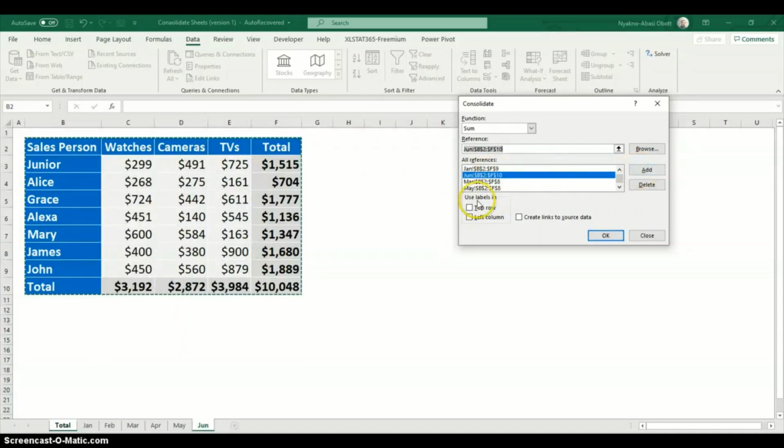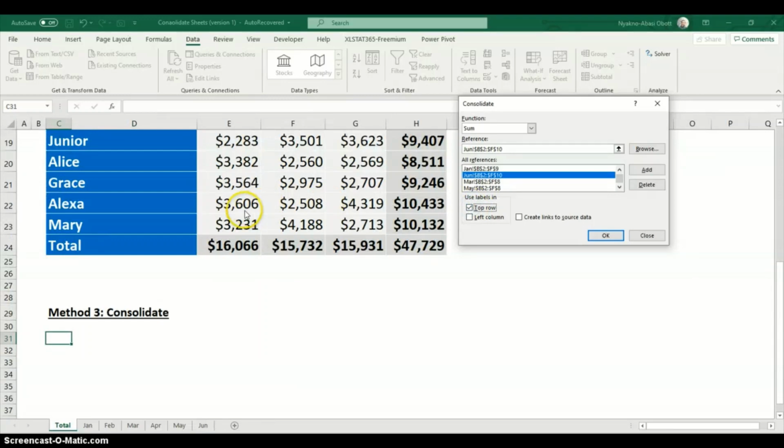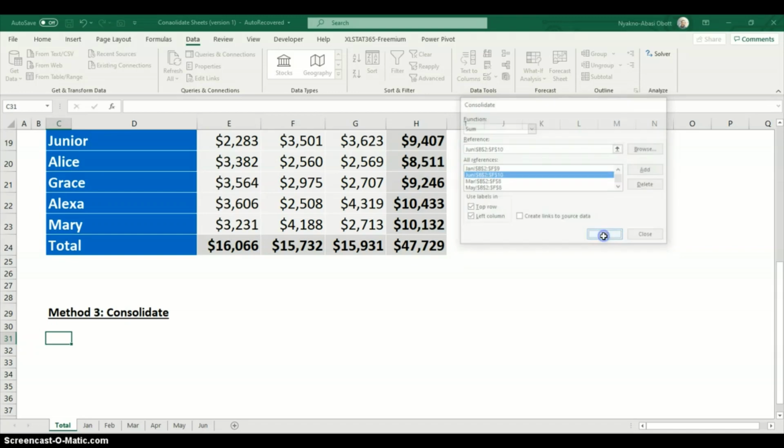All right, cool. Now it's going to ask us, do you have labels in your top row? Yes, we have labels, so we check this. Now it asks, do you have labels in the left column? Yes, we do, the salesperson's name. So we check this too, and we can ignore this, and then we click OK.